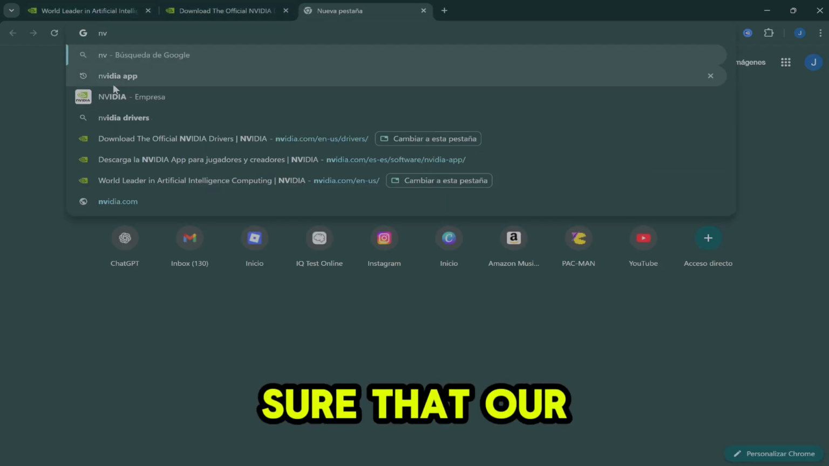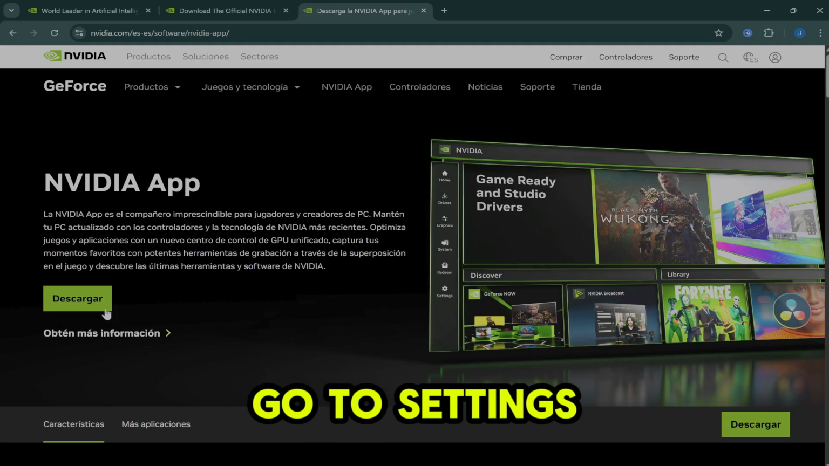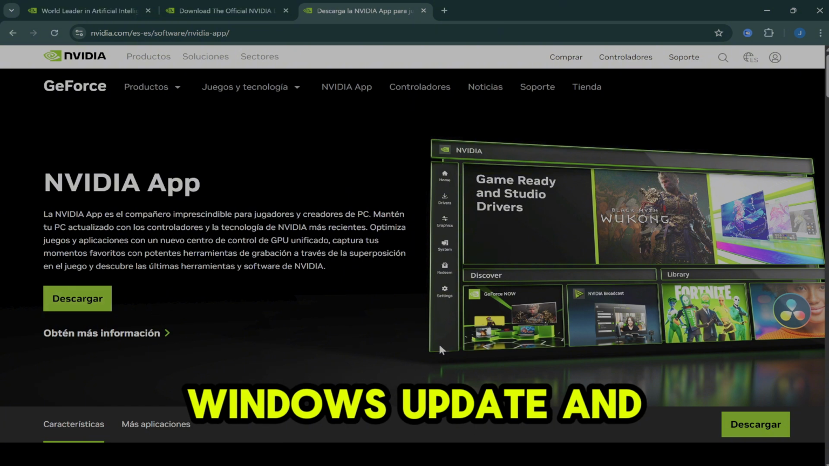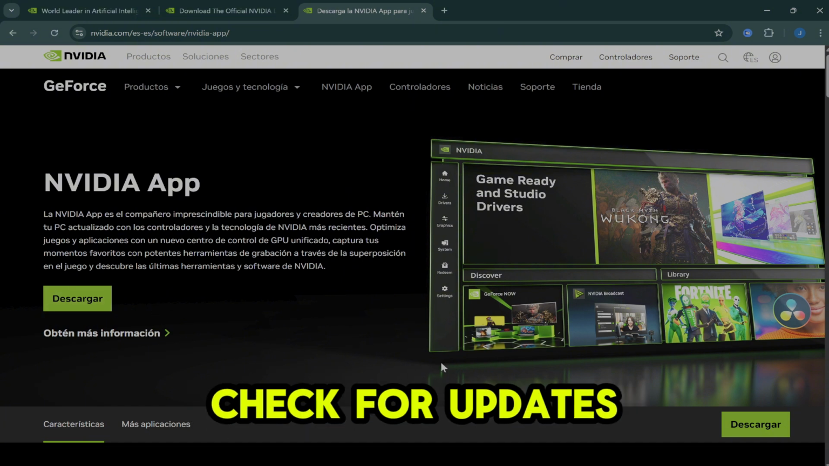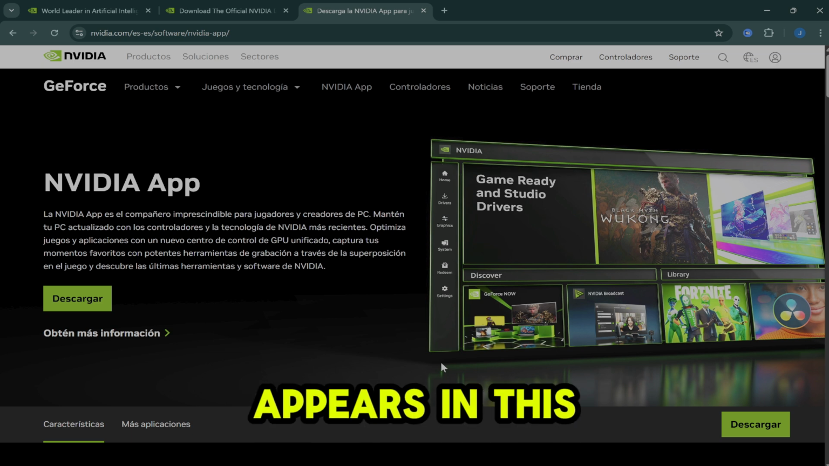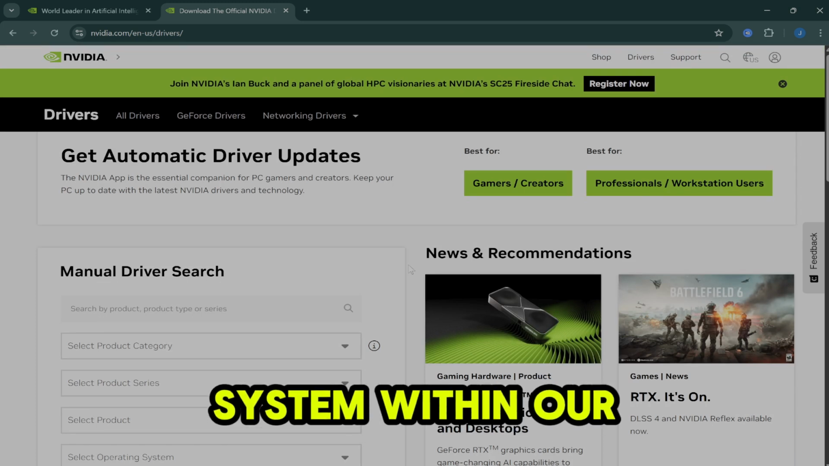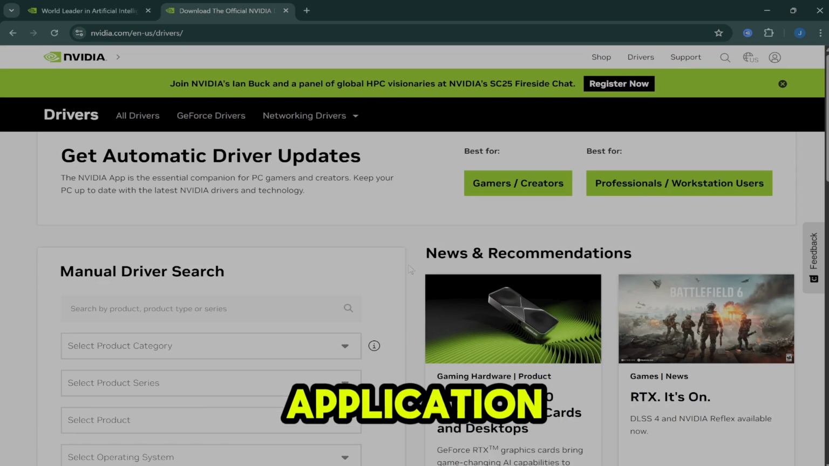We must make sure that our Windows is completely updated. To do this, we'll have to go to Settings, Windows Update, and check for updates. If we have a pending update, it also usually appears in this Shut Down and Restart section in order to have the latest system within our application.